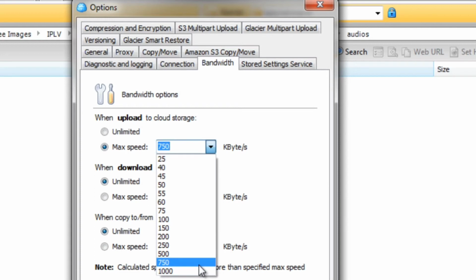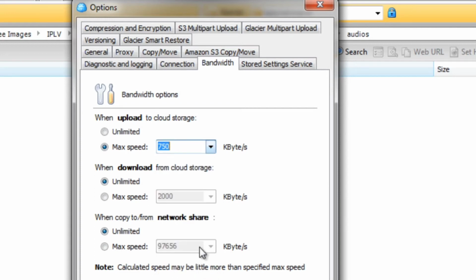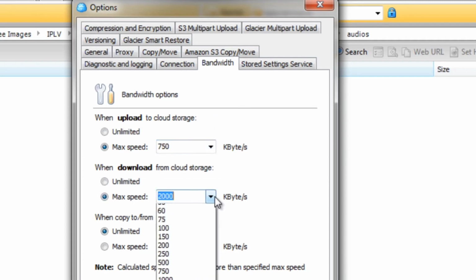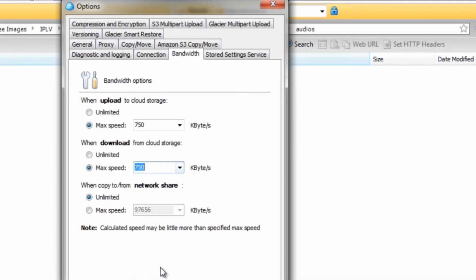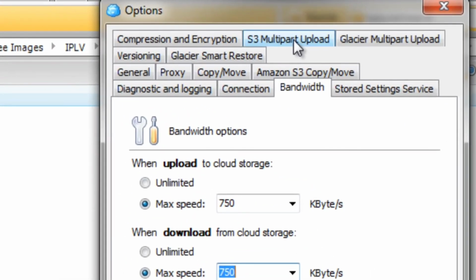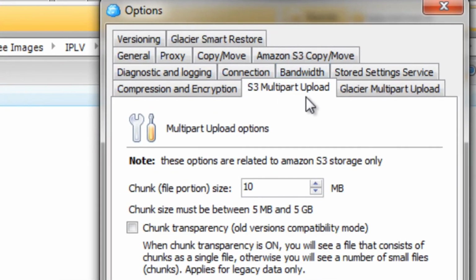So just keep that in mind, that that's something that we encountered. And if you want to use the internet, select that. Same with download speed. If your max is 1,000, you want to select something lower than that. All right. So the next thing you want to do is you want to click on S3 multi-part upload.